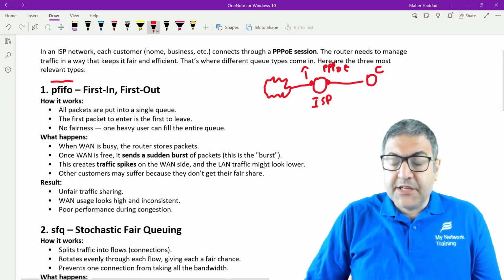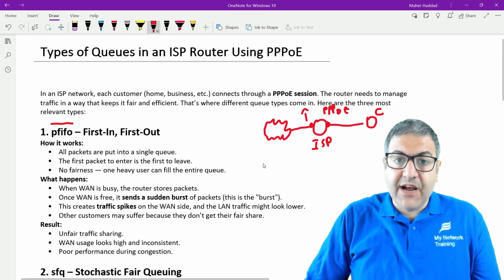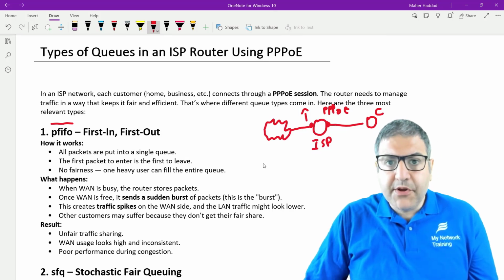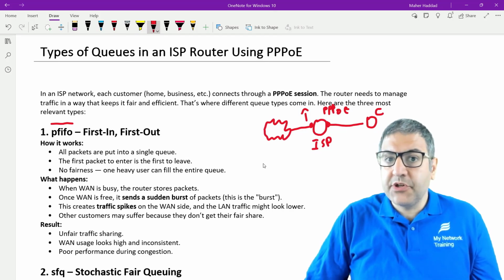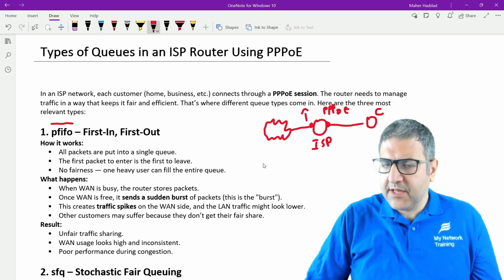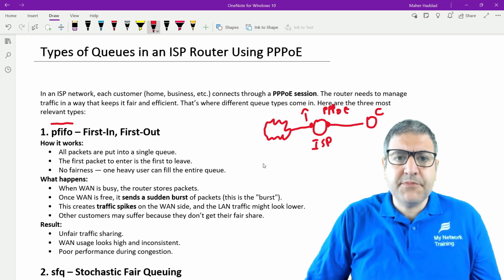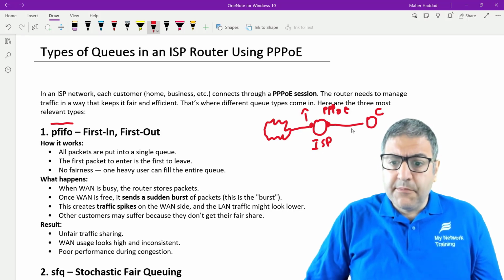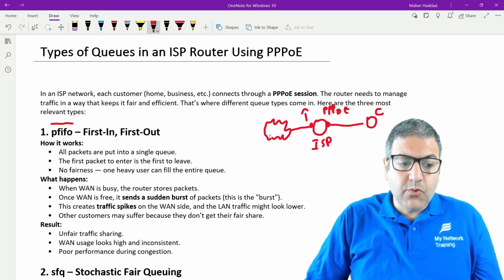So one of the reasons we have this problem is that when we run a PPPoE server, we don't change the queue type. It's using PFIFO, normally the default small queue type, I think. And that causes the big difference between the LAN and the WAN.